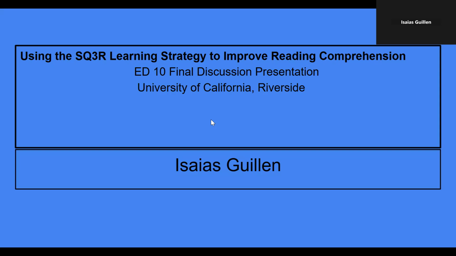SQ3R is a structured reading strategy that helps students actively engage with their material rather than just reading it. I chose this strategy because reading large amounts of material can be difficult, and this method provides steps that help improve comprehension and memory.